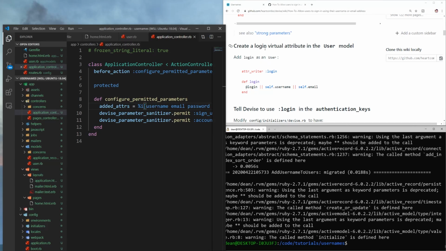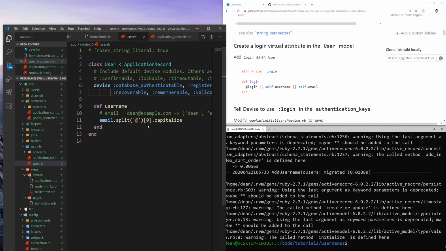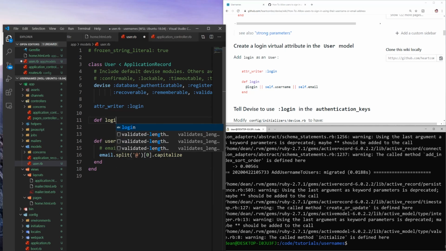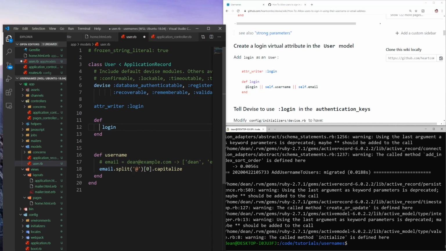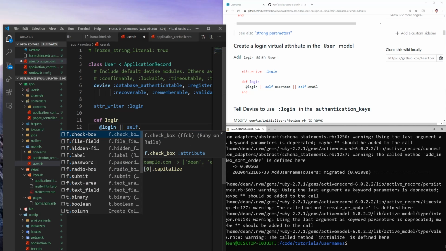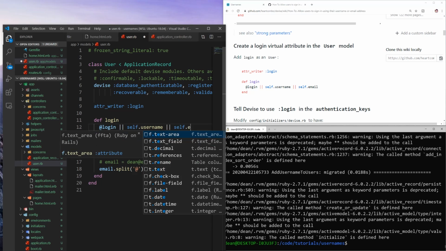So next we have to create this login virtual attribute in the user model. So we come into the user model, and here you can already see the username. So you're already thinking to yourself, oh, right, I need to get rid of this. Otherwise, things won't work as I expect them to, because you'll be calling two different versions of the username. So we'll just start by creating this attr_writer for the login. And then we'll do a def login, end. And then inside here we'll say @login or self.username or self.email.